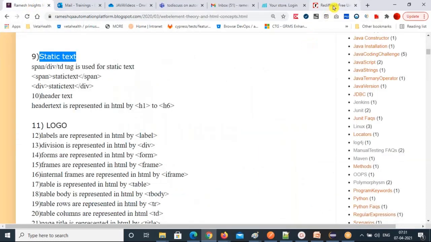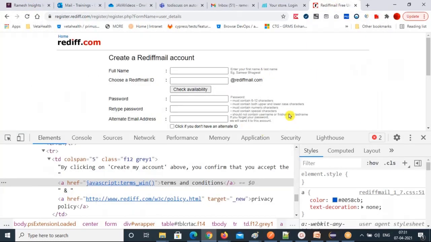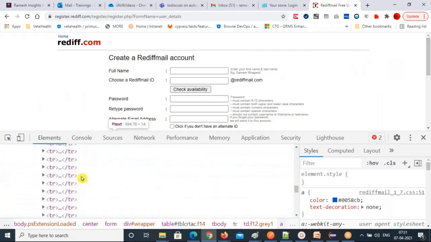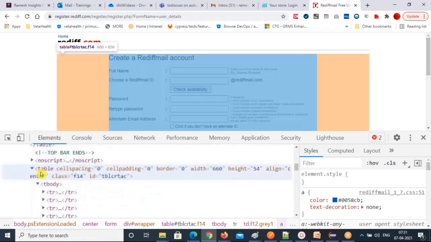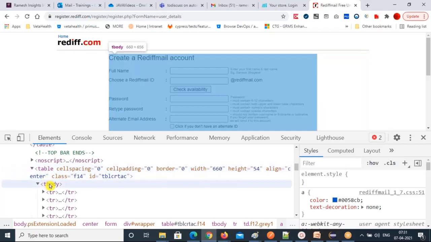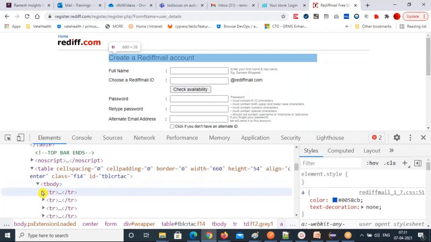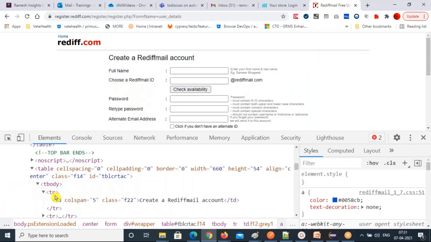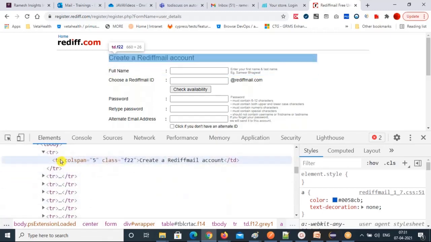A particular division is represented by the div tag. I'll show you. Here a table is there. You can see the table tag. All this is treated as one table. Below the table, you have rows and columns. Then the table body will be there. Inside the table body you have TR, rows. Every row has columns. This is the column, TD means column.